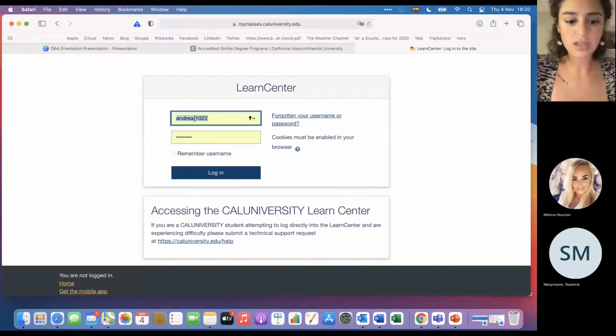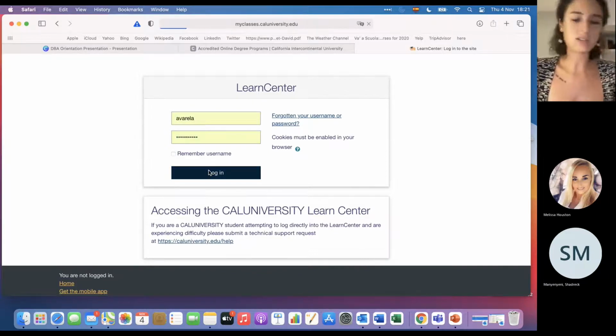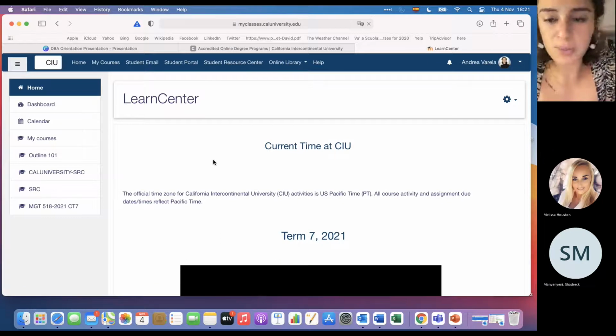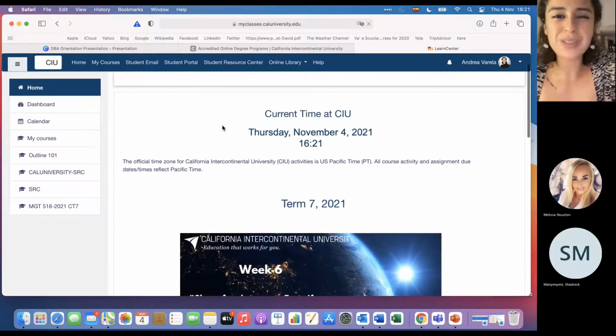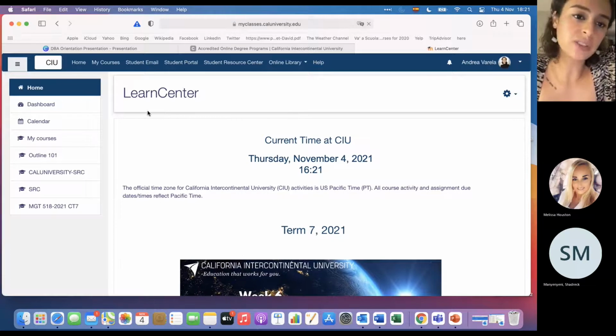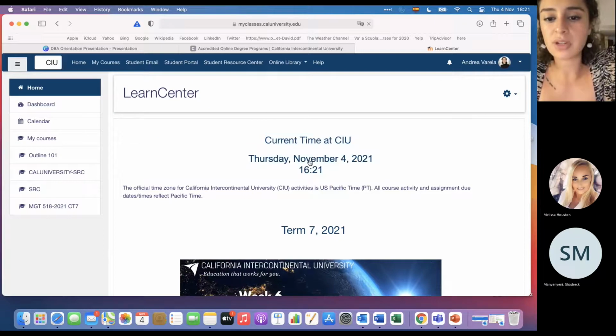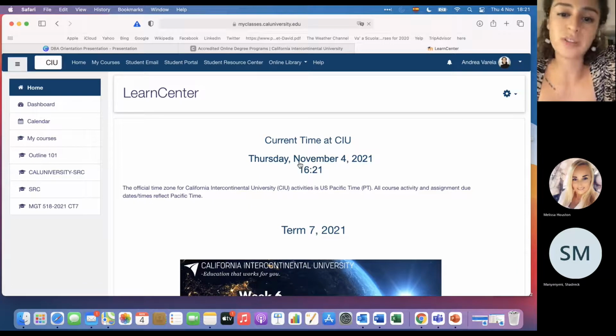I'm going to go ahead and log into my student view so that you get the whole experience of being a student. As I was mentioning in the presentation earlier, the first thing that you'll see is the current time at CIU and the actual time in California. This can always serve as a reference for your due dates and due times.